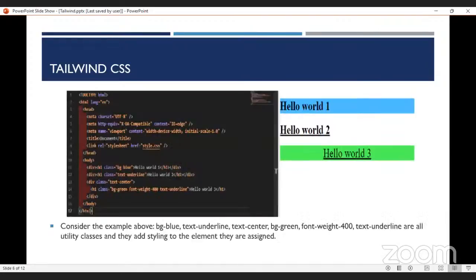For example, if we consider this picture here, in this element where we have Hello World 1, this H1 element, all you have to do to add styling to this Hello World 1 is add a class called bg-blue. This bg-blue means background blue, and what it does is add a blue background directly to this Hello World 1 element.